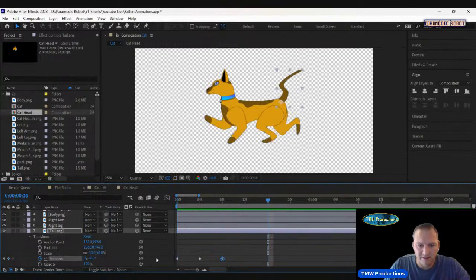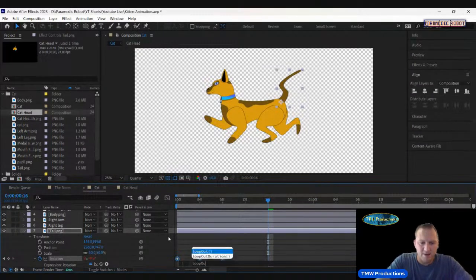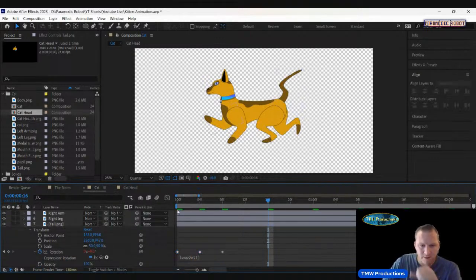Okay, so we got some tail movement. We're going to click Alt, click that stopwatch, type loop out. These parentheses. Oh, I think I might have screwed it up. No, maybe not.